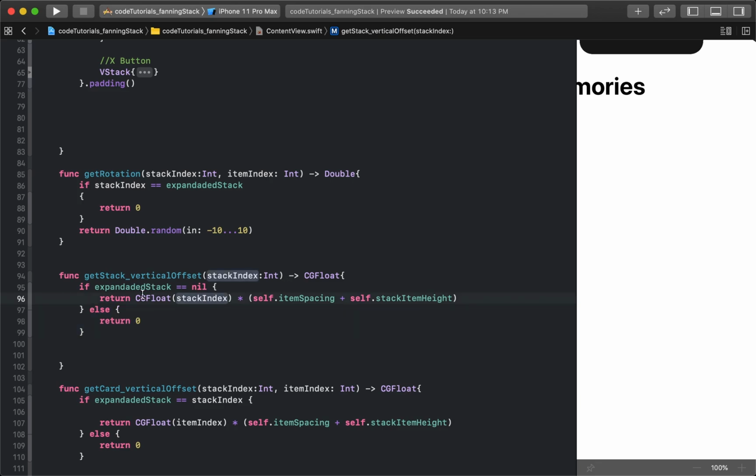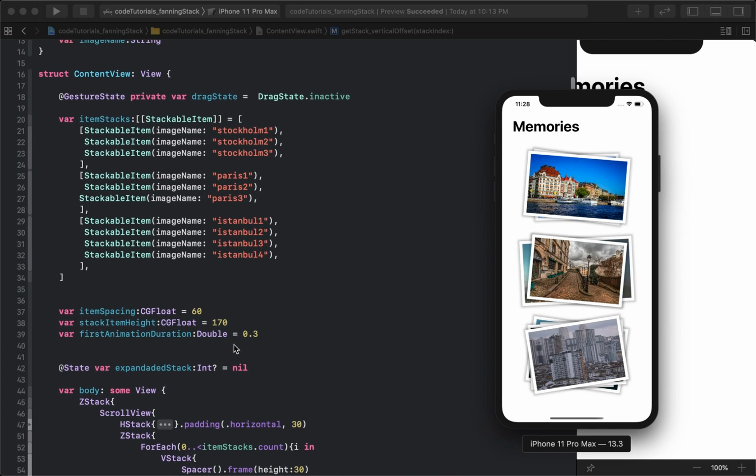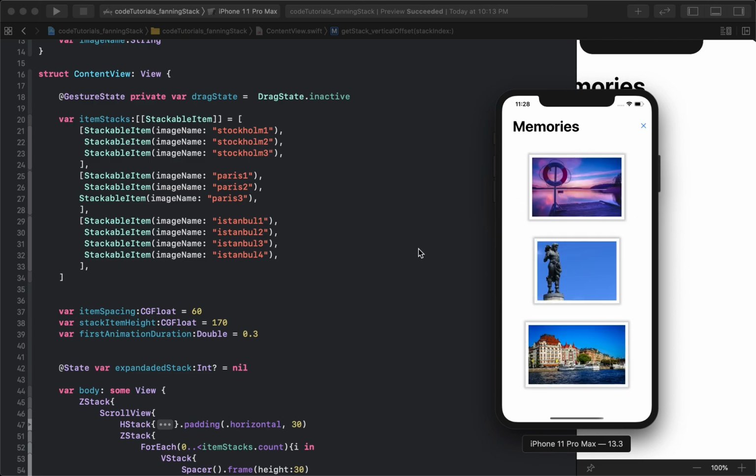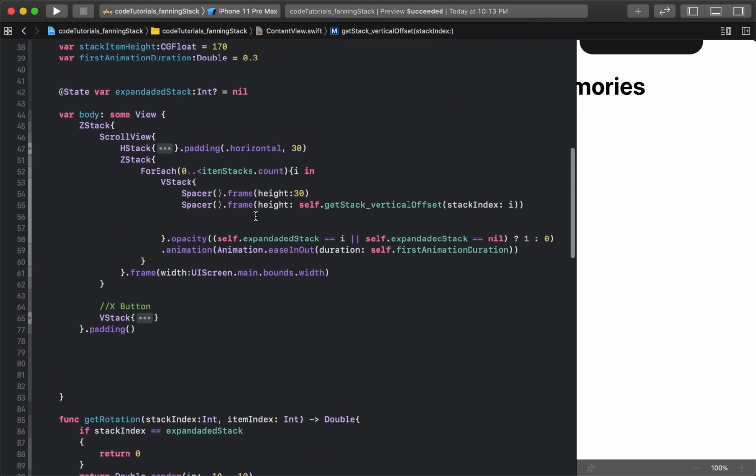So now we're really focusing on this part here. If we haven't chosen any stack, then all three stacks need to be visible, and their offset in the vertical dimension needs to be equal to their stack index multiplied by the item spacing, this distance, plus the stack height. So this is the 0th element, so it's 0 times 170 plus 60. That's why it's right here. The next one is 1 times 170 plus 60, so it's right here. And the next one is 2 times 170 plus 60, and that's why it's right here. But when I pick one, they all go to the top and just hide in the background, or they fade out. So that's how the get vertical offset is being used.